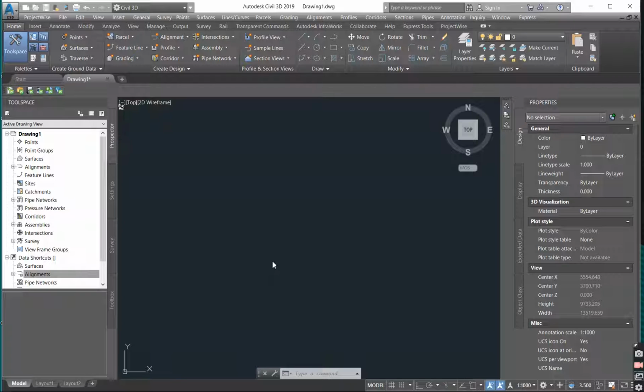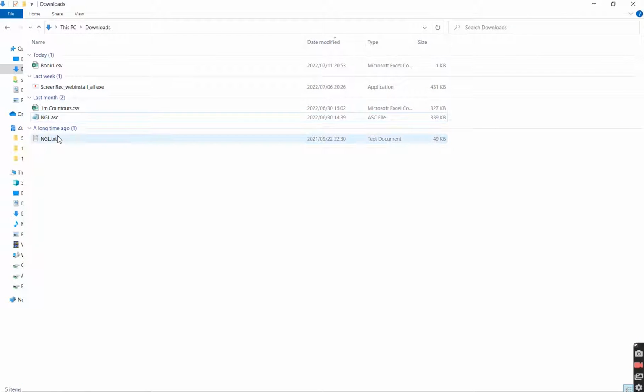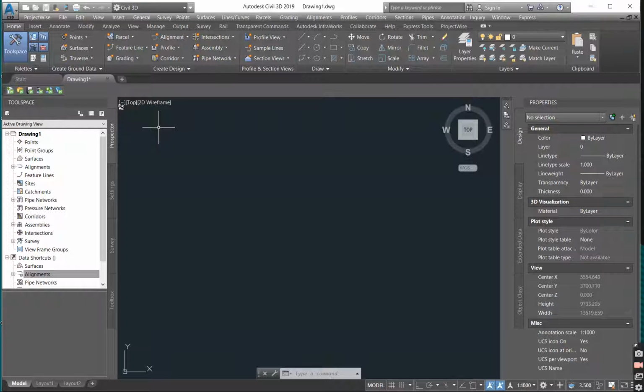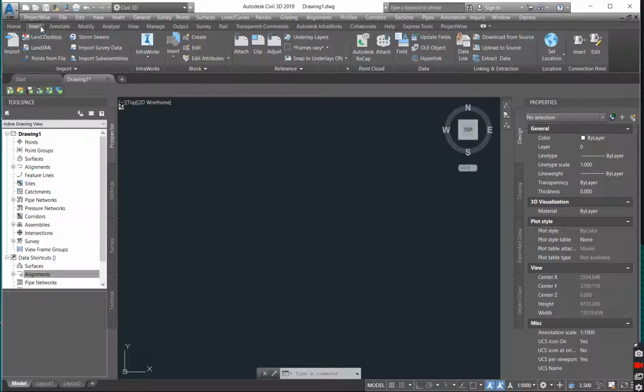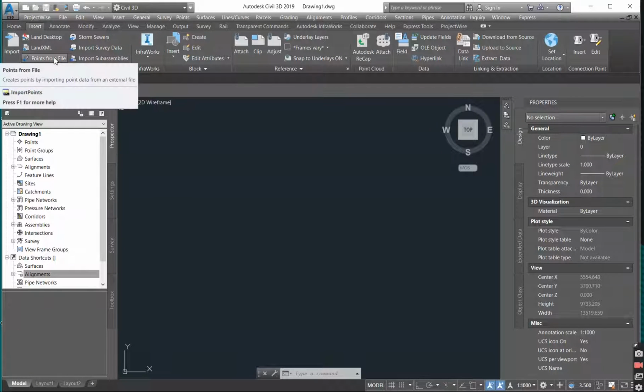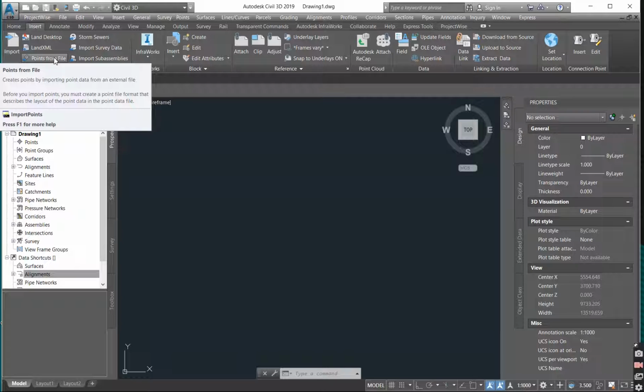So as you can see on my screen, I already have my Civil 3D software opened. I am just quickly going to check the data that the survey sent. So we have a CSV and also a TXT. So there are two ways in which you can import points into Civil 3D. The first one is for you to import the points directly into Civil 3D.